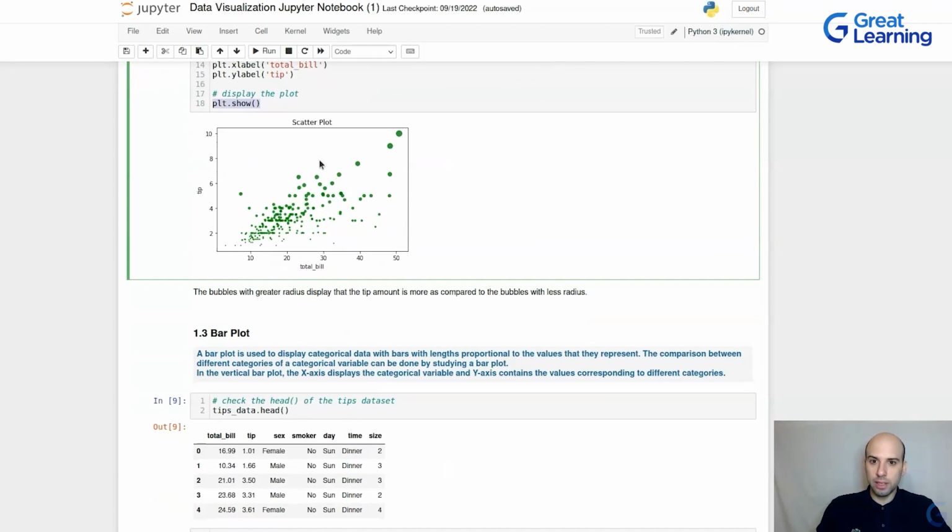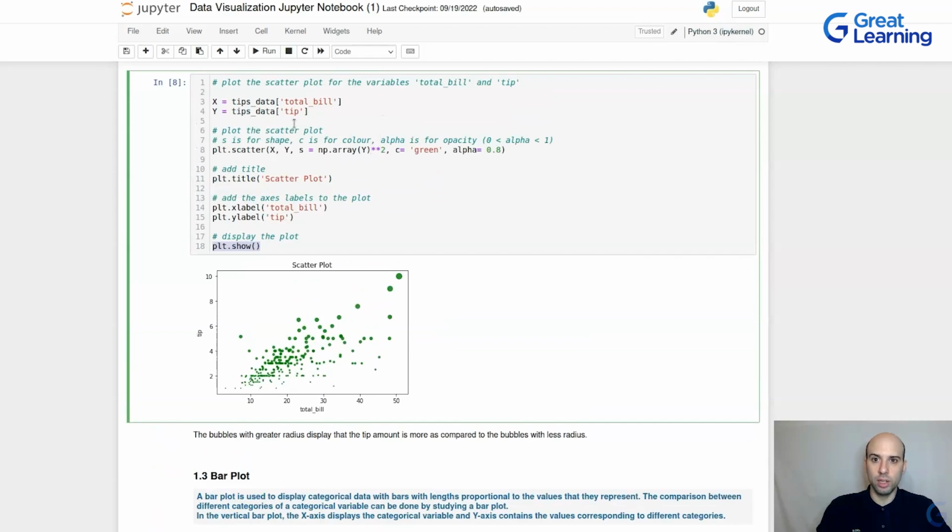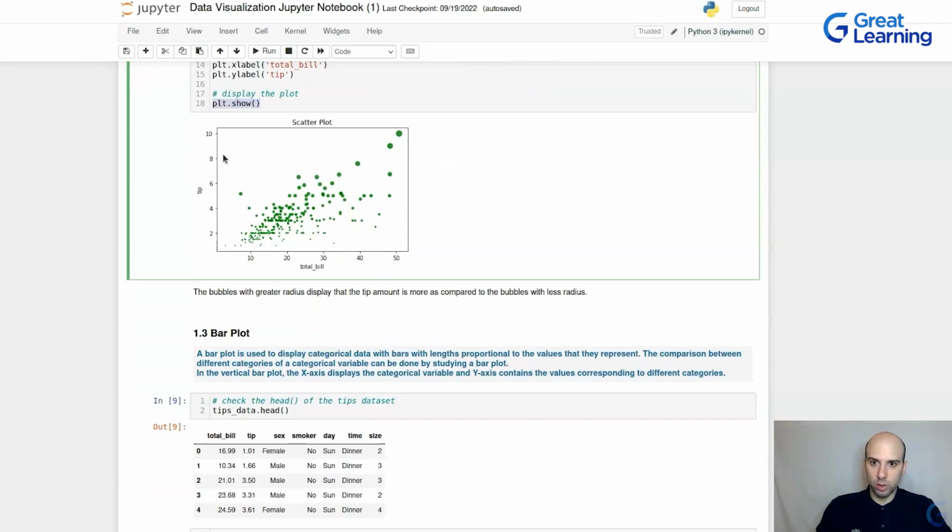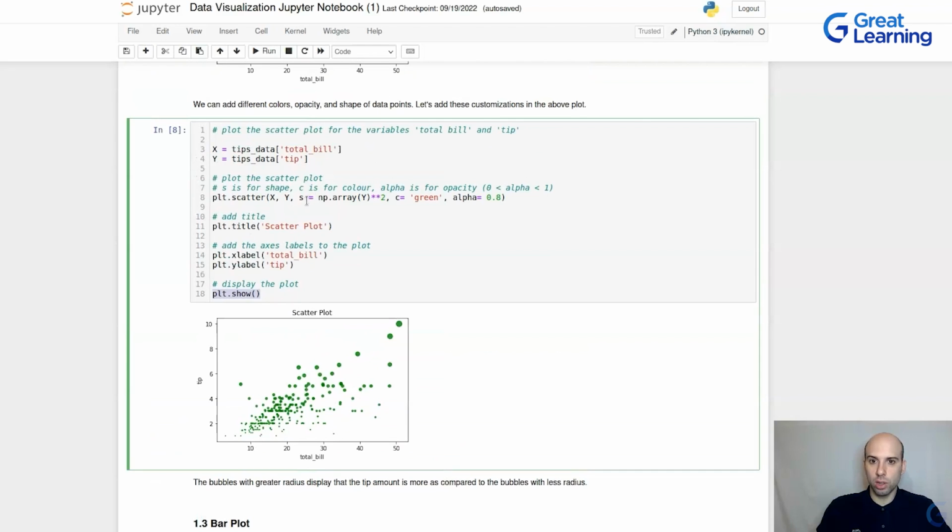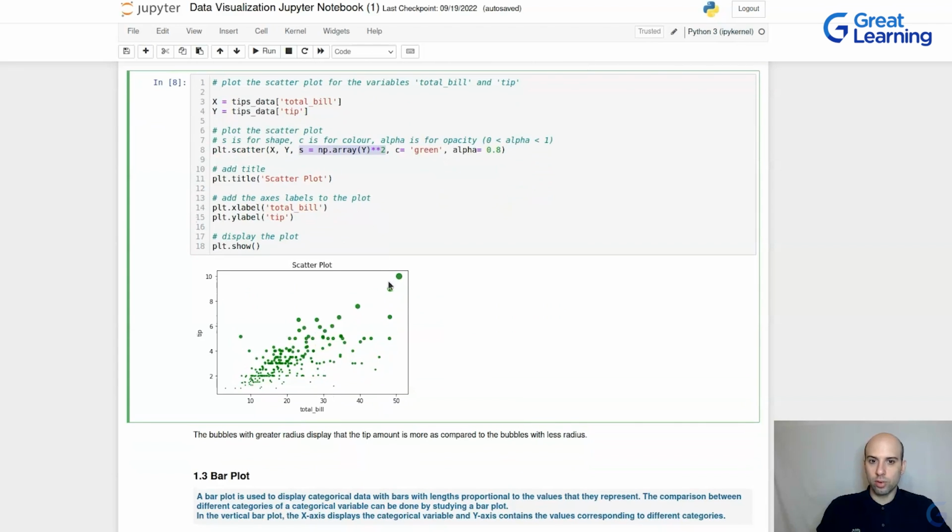And in fact, you can immediately see that according to the y quantity, which is the tip, on the y-axis, bigger y's have bigger points and smaller y's here have smaller points. And this is achieved through the size argument that we set here. So greater radius corresponds to greater values of y, and smaller radius corresponds to smaller values of y.